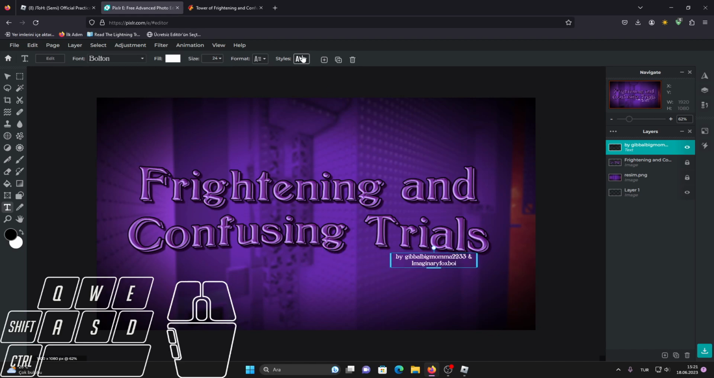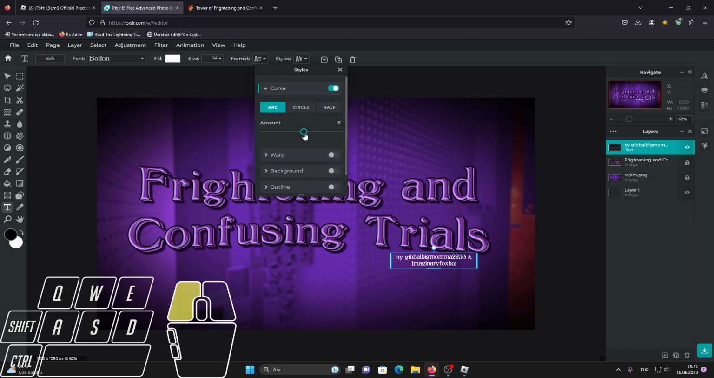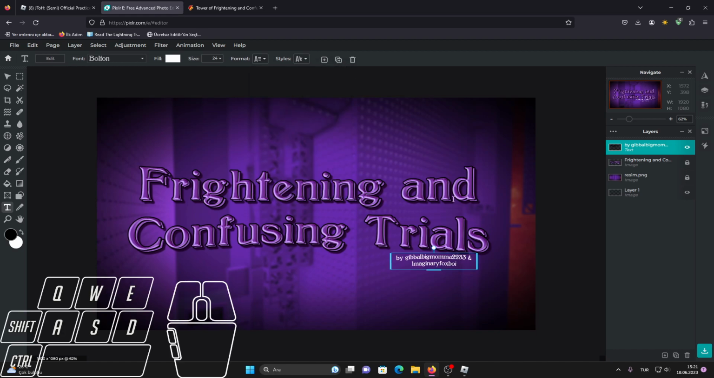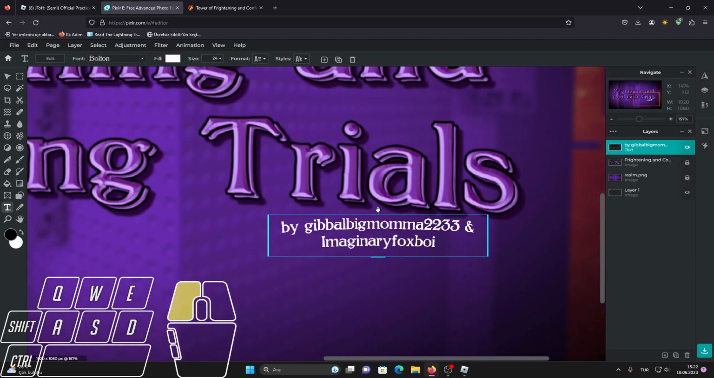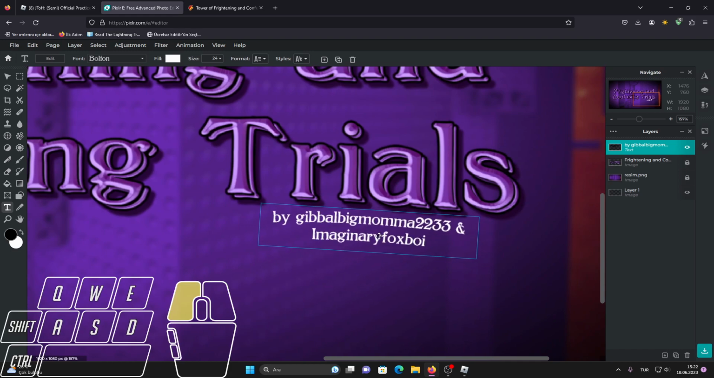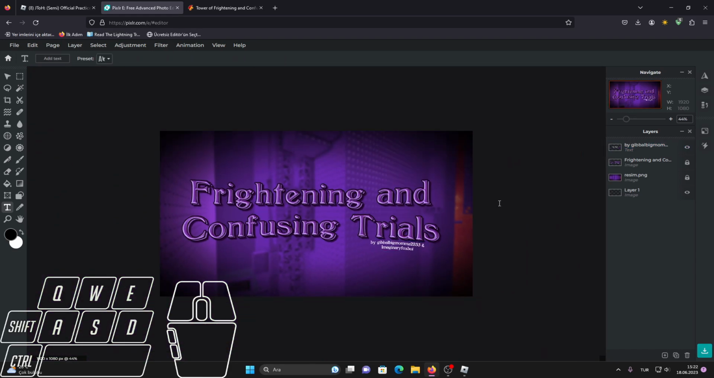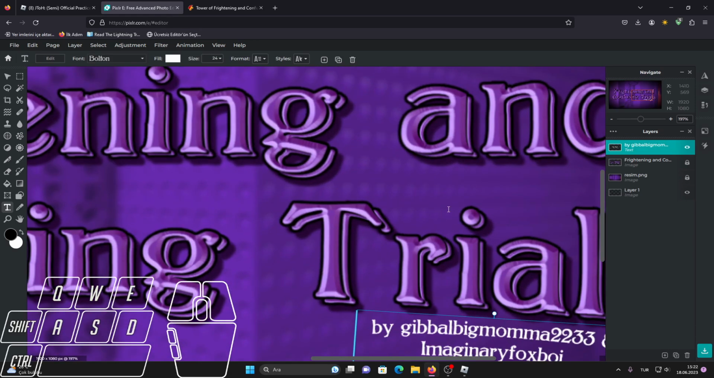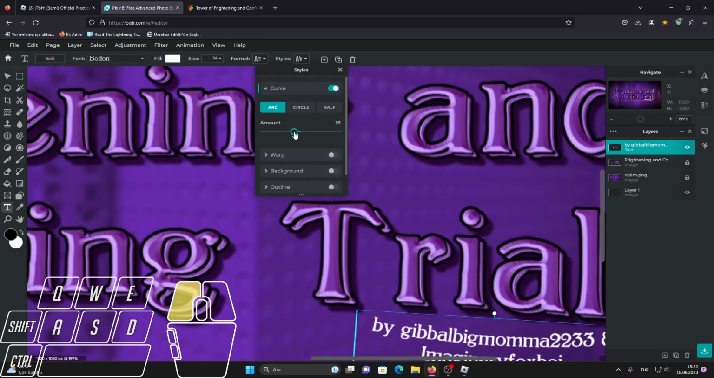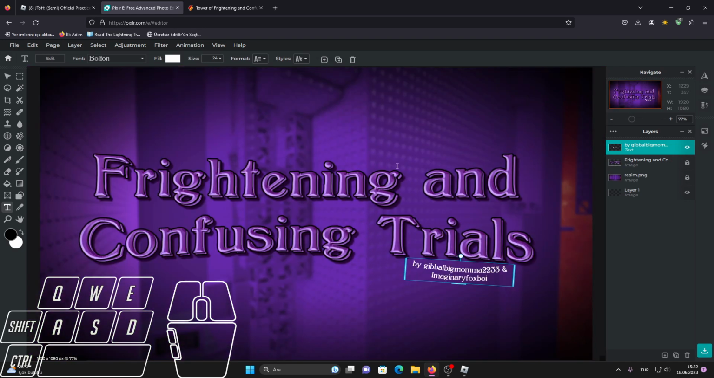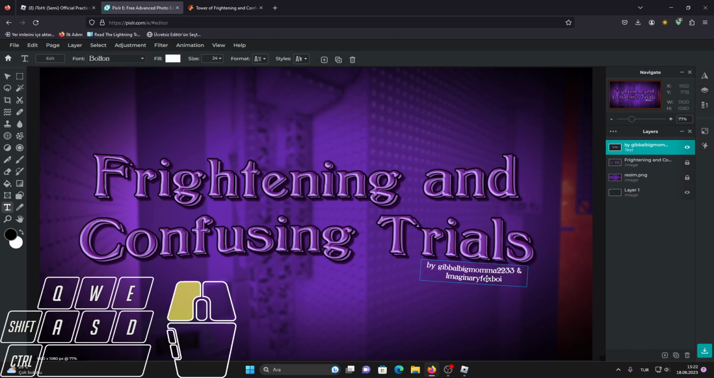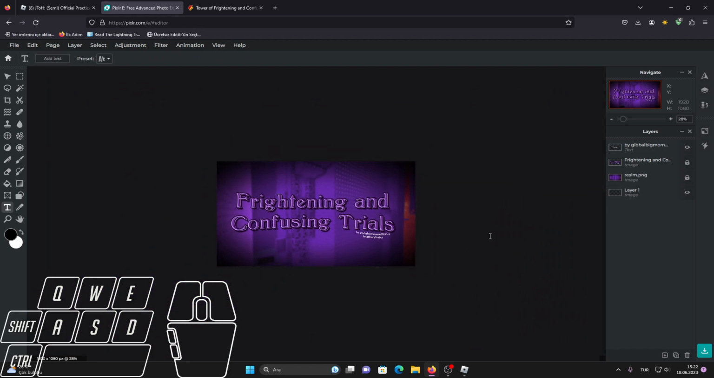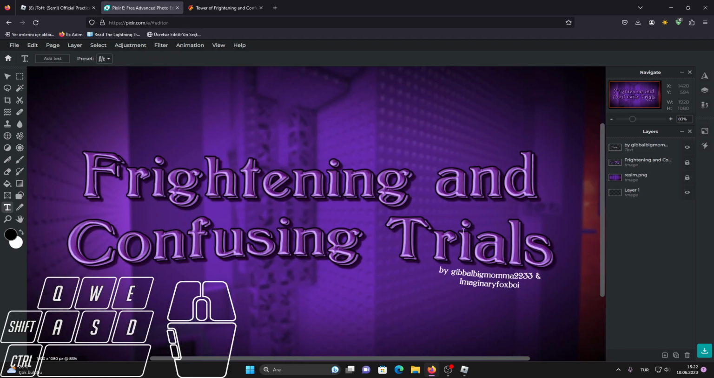But we're not completely done yet. I'll enable curve, curve the text a bit. After that, I'll rotate the text a little bit. Maybe this one, so this one looks better in my opinion. It is too much, so I make little adjustments, but that's how I create stuff.